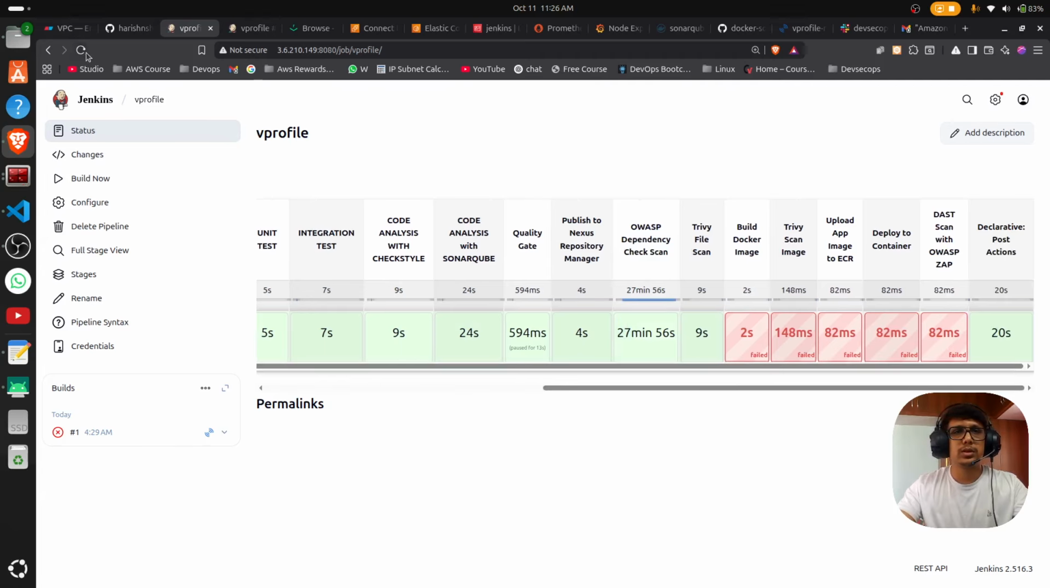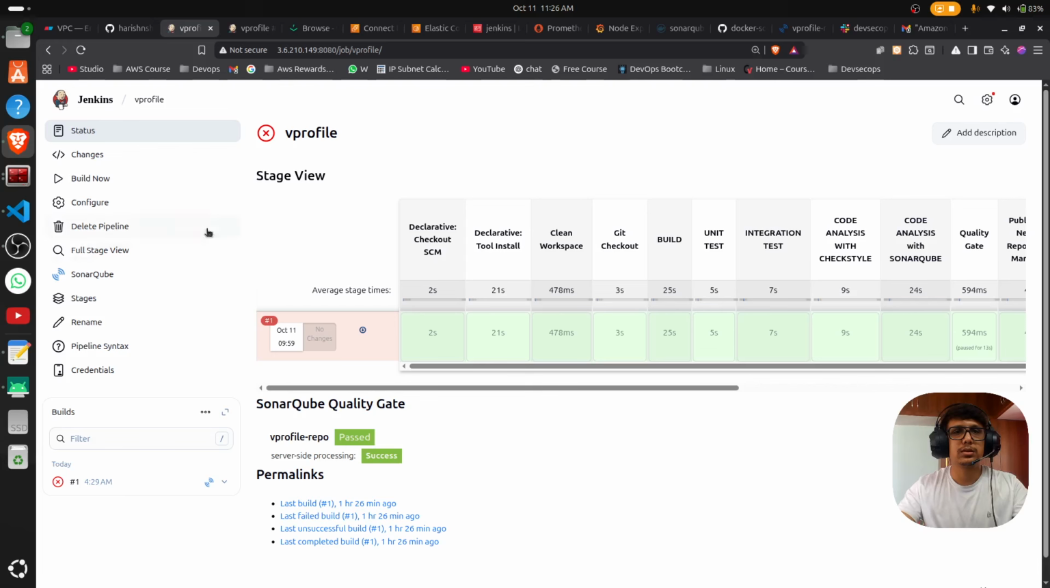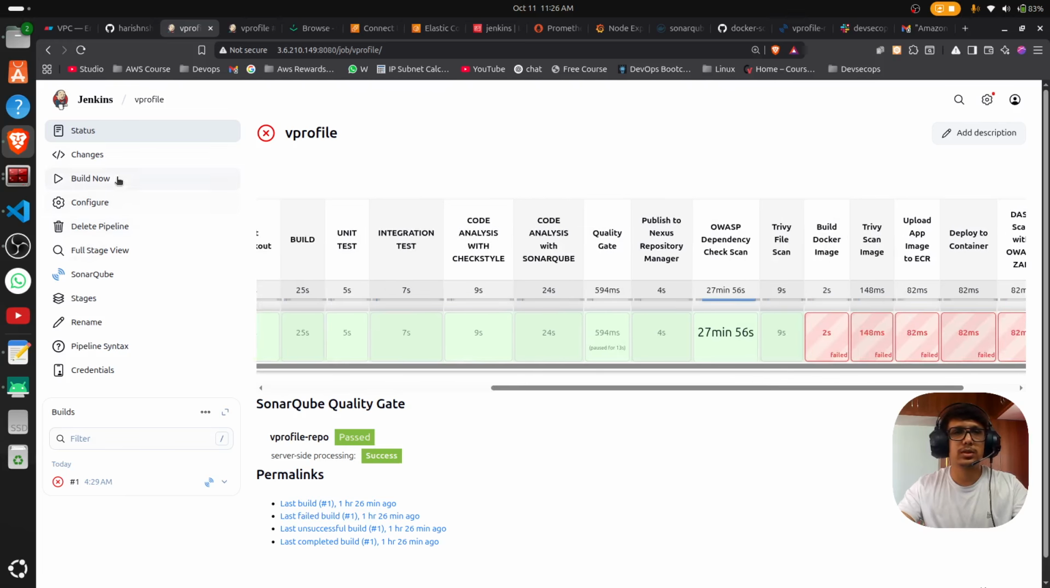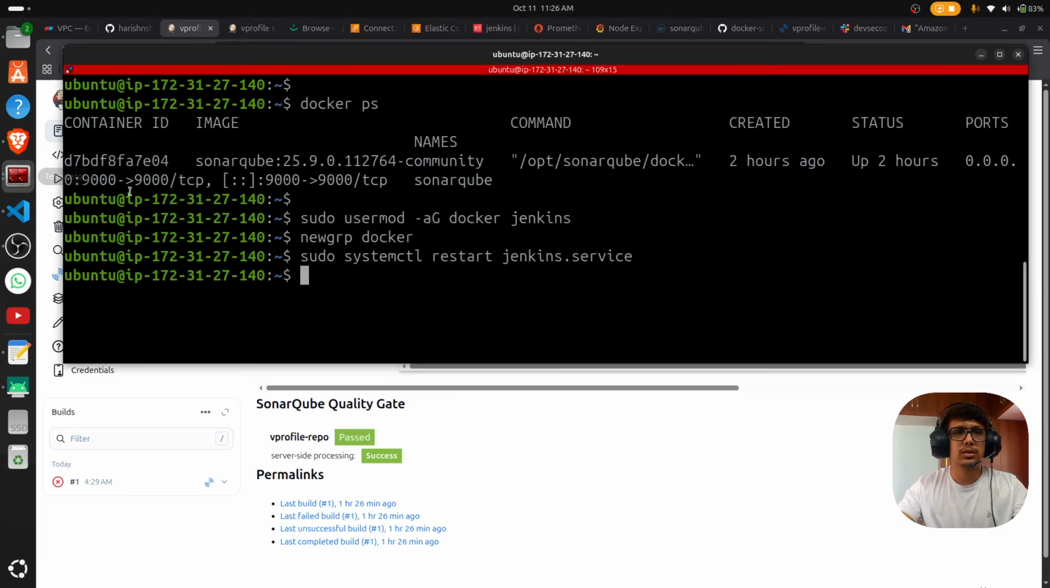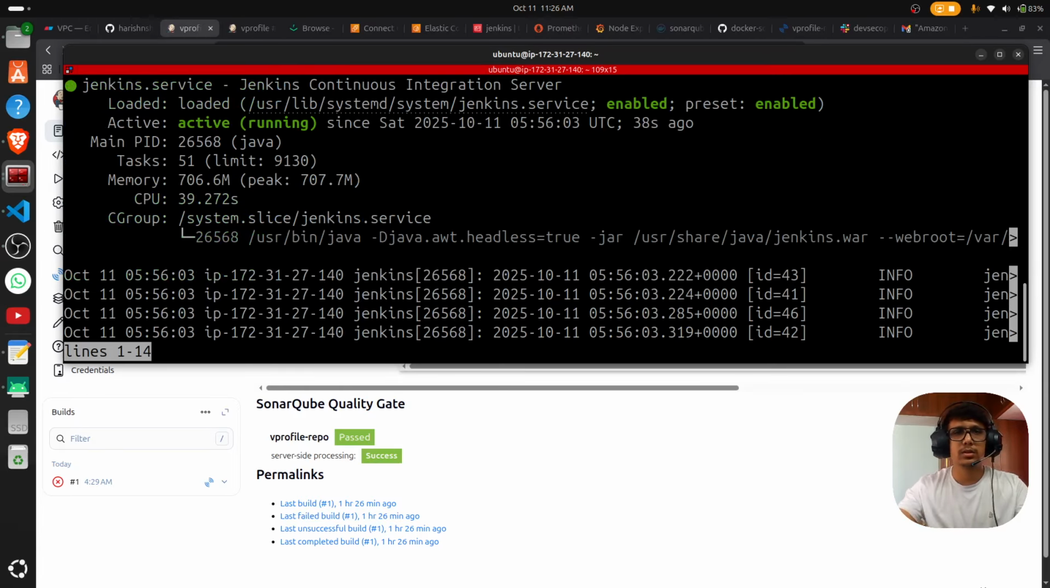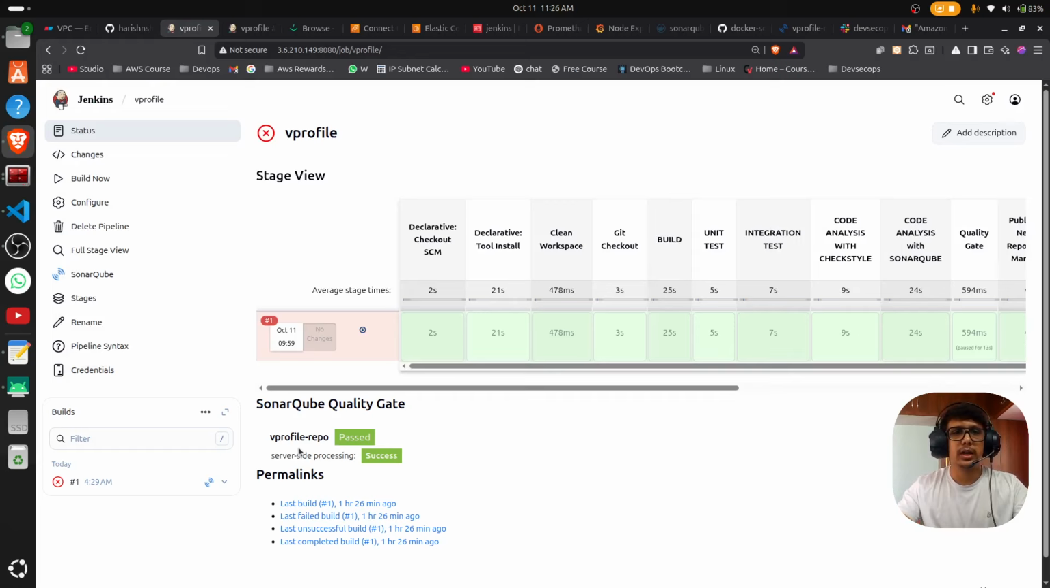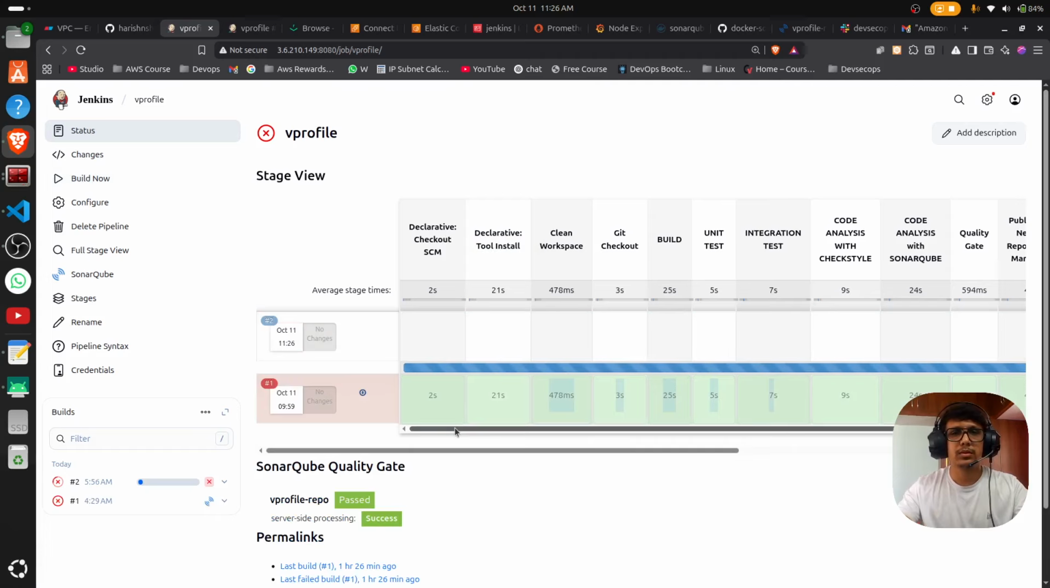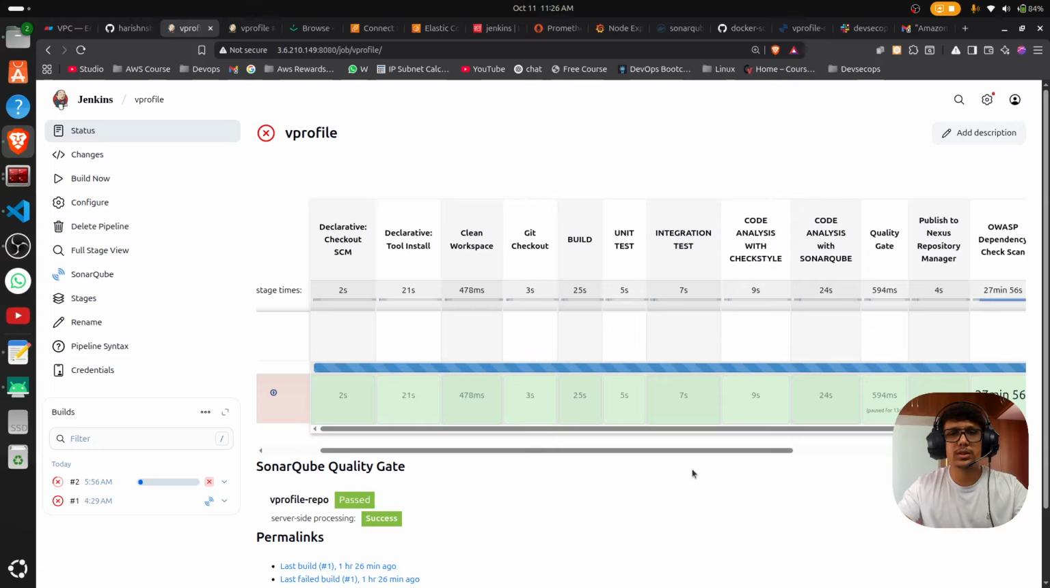So now let's restart the machine. Jenkins is restarted, and check the status whether it is working or not. Let's cross check it. Yeah, up and running. And again click on build now. So again it's going to go through the same process.